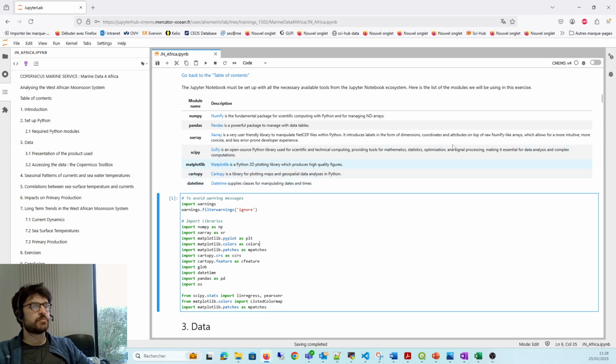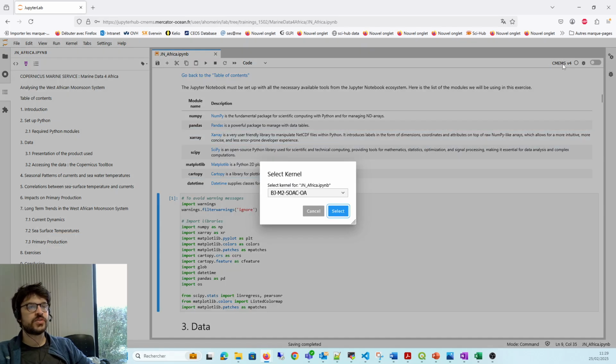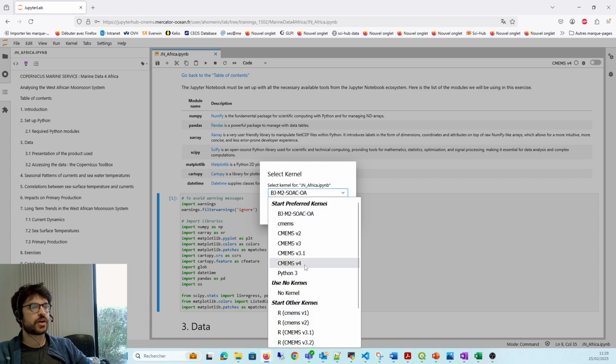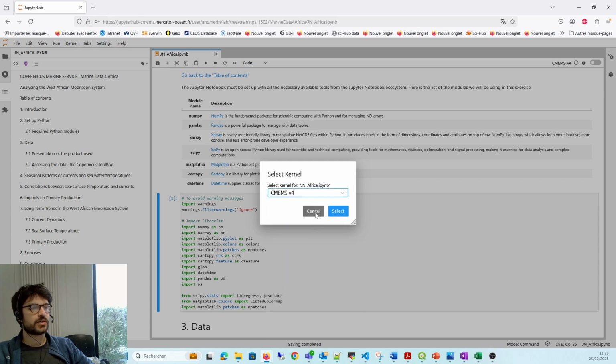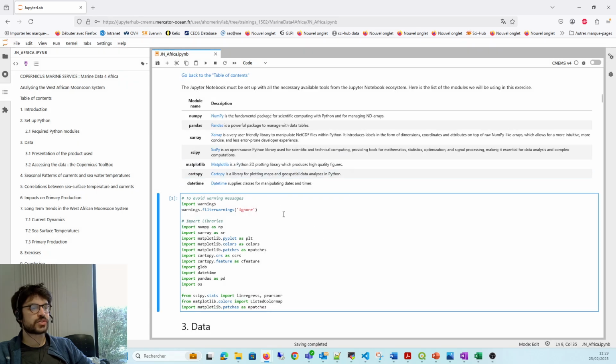So before you start, make sure that if you are working in the CMEMS Jupyter Hub environment, that you have loaded the CMEMS v4 kernel here, which has all those libraries pre-installed.